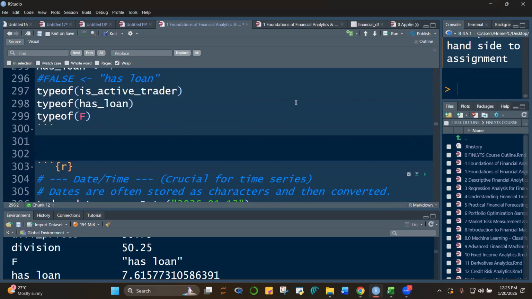All right. So far, class, are we clear about logical values, true or false? True and false cannot be used as a name for other objects because they are special characters. Are we clear so far, class? Okay, good. Thank you, Kaina.